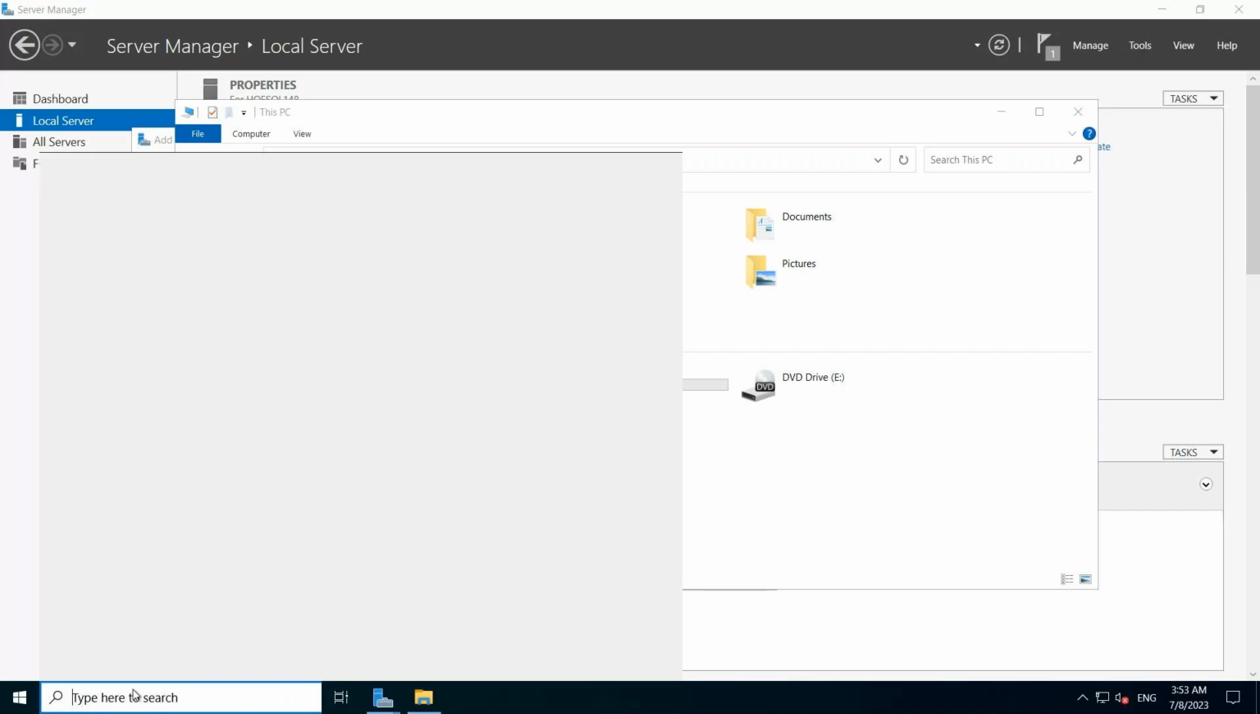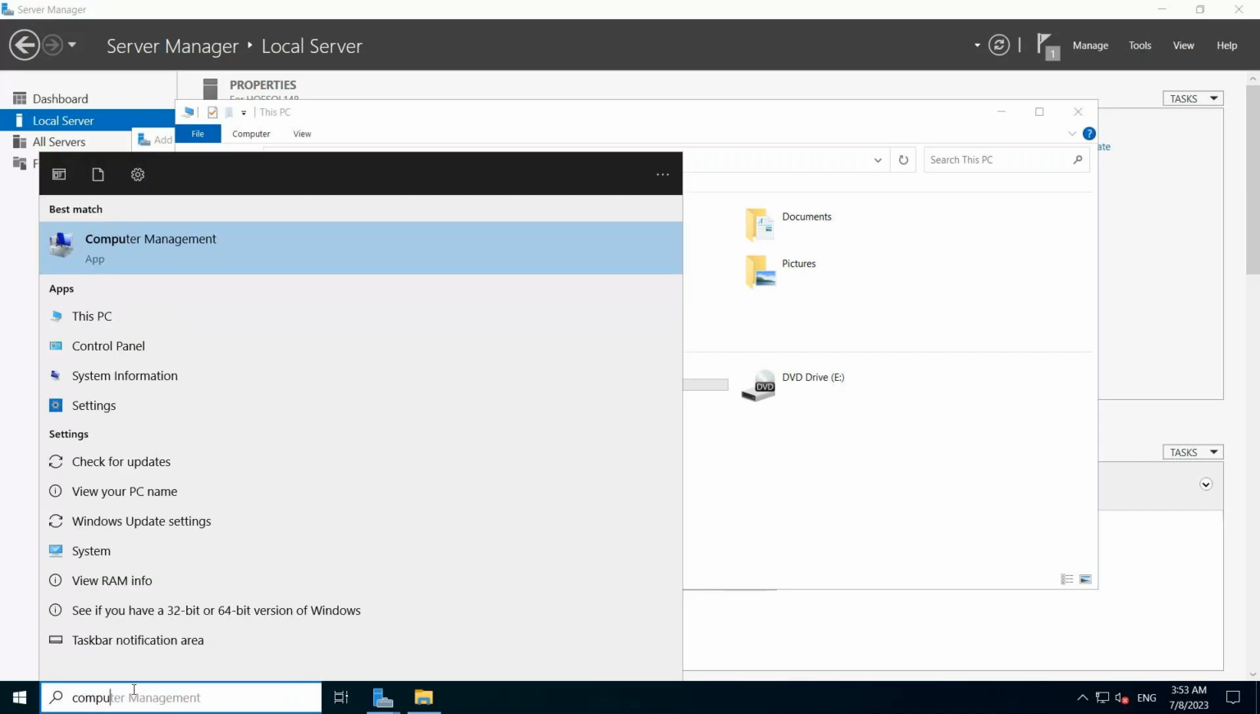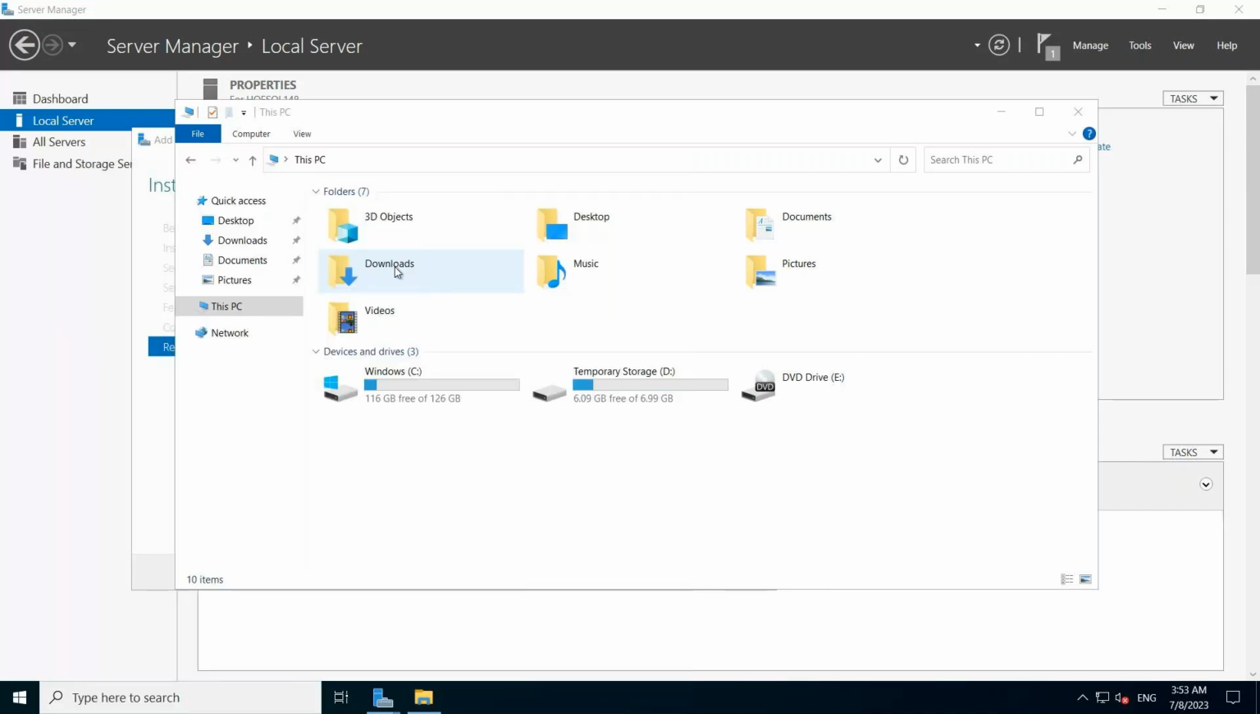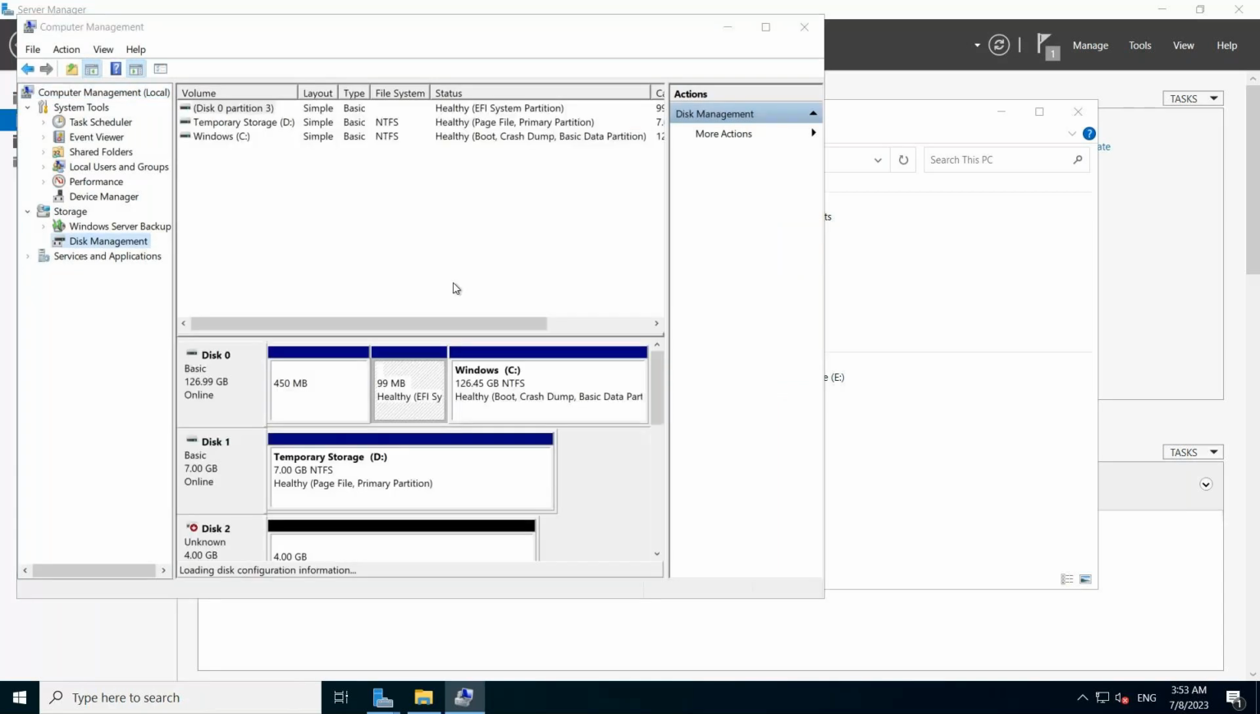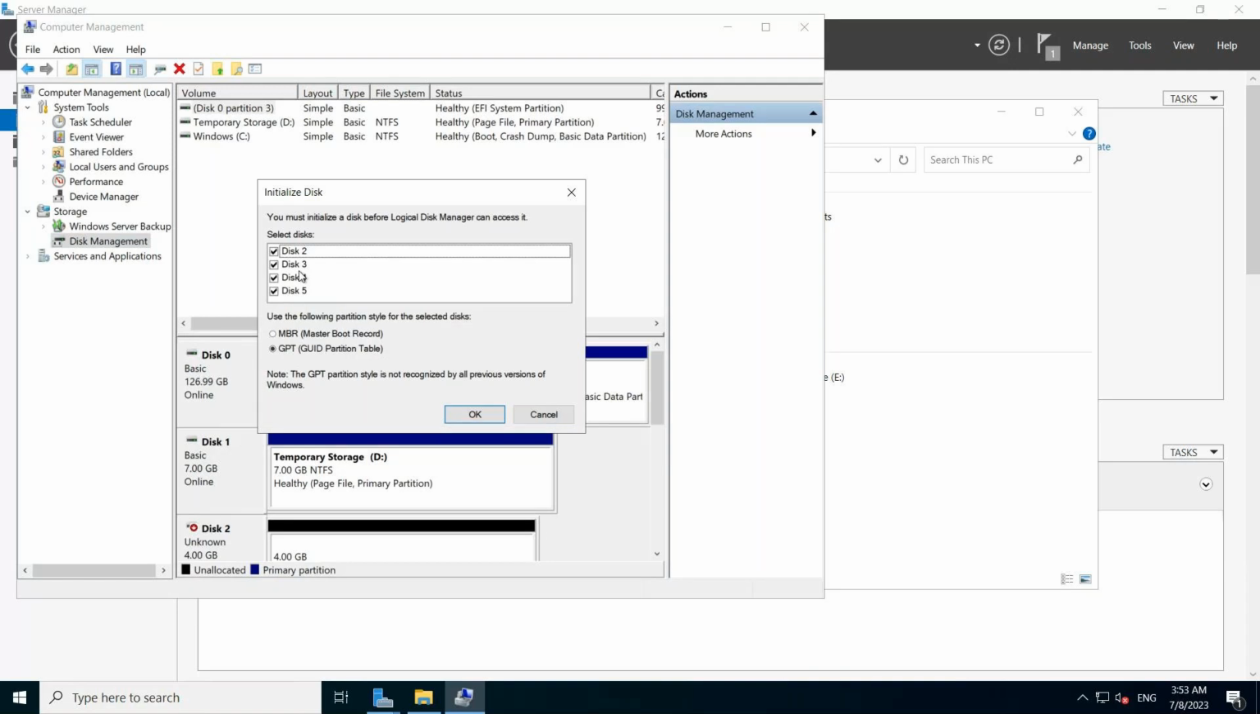Open Computer Management. What happened? We need to initialize the disks. Go to Disk Management. Are you able to see all the disks here? They should be initialized, sir, basically. In the real world, you are not doing any of this stuff.